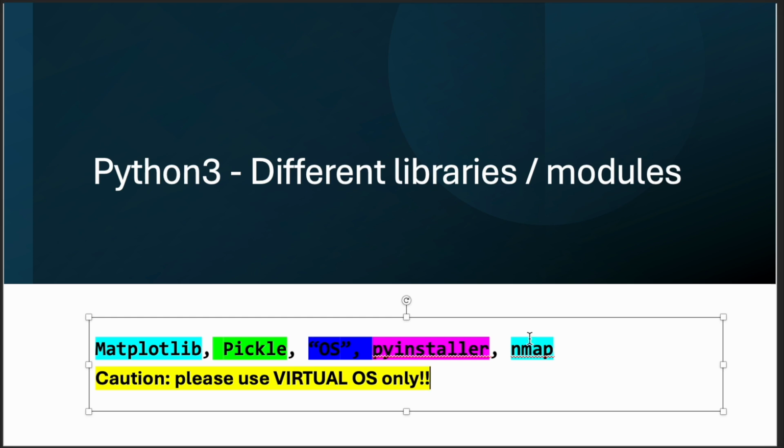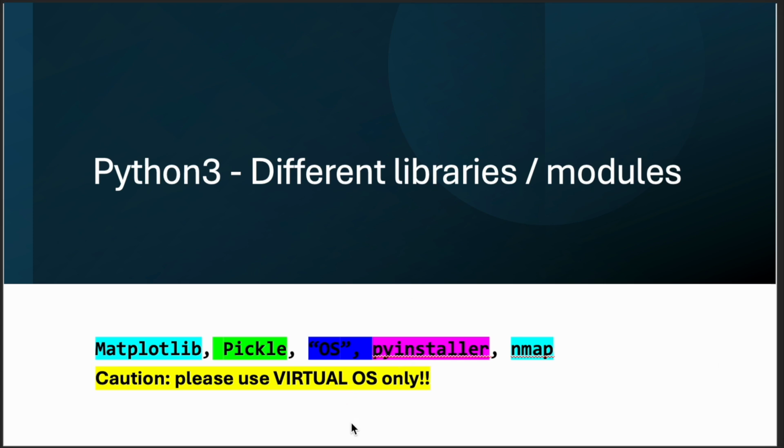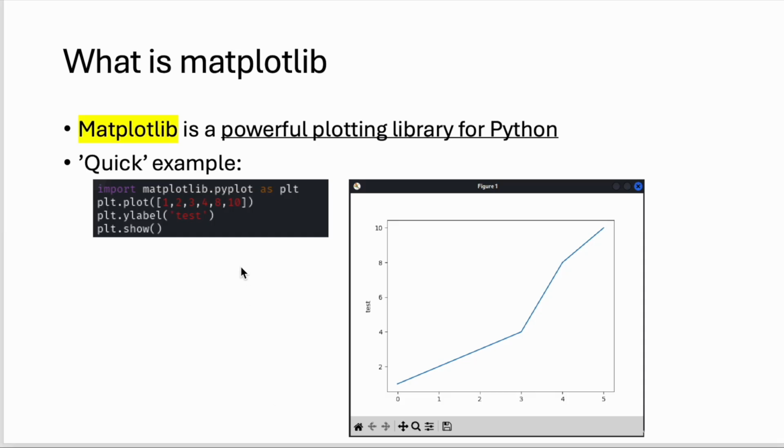Okay, and again, at this point in the class, you should be utilizing virtual OSs only. All right, what exactly is Matplotlib?